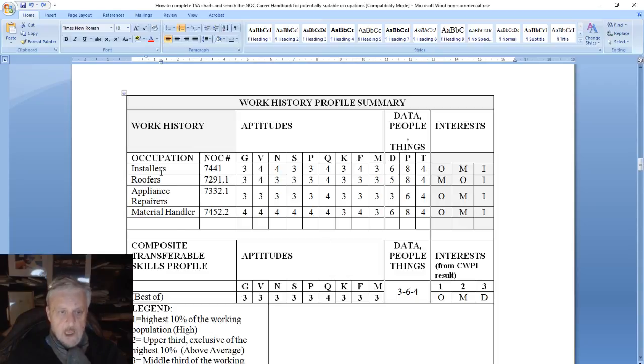Okay. And then I derive a composite transferable skill profile, and the best of is the best of aptitude. So I choose the highest value here for each column. So the highest value for G is 3. The highest value for V is 3. The highest value for N is 3.